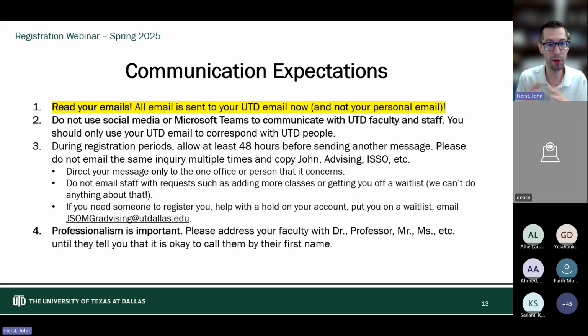It can get a little bit busy around registration time. So if you don't hear back from an office within a day or so, that's normal. Sometimes it's just a high volume of traffic. So please allow them at least a couple of days to get back to you, especially when we get to the week of November 4th, when everybody's trying to register.